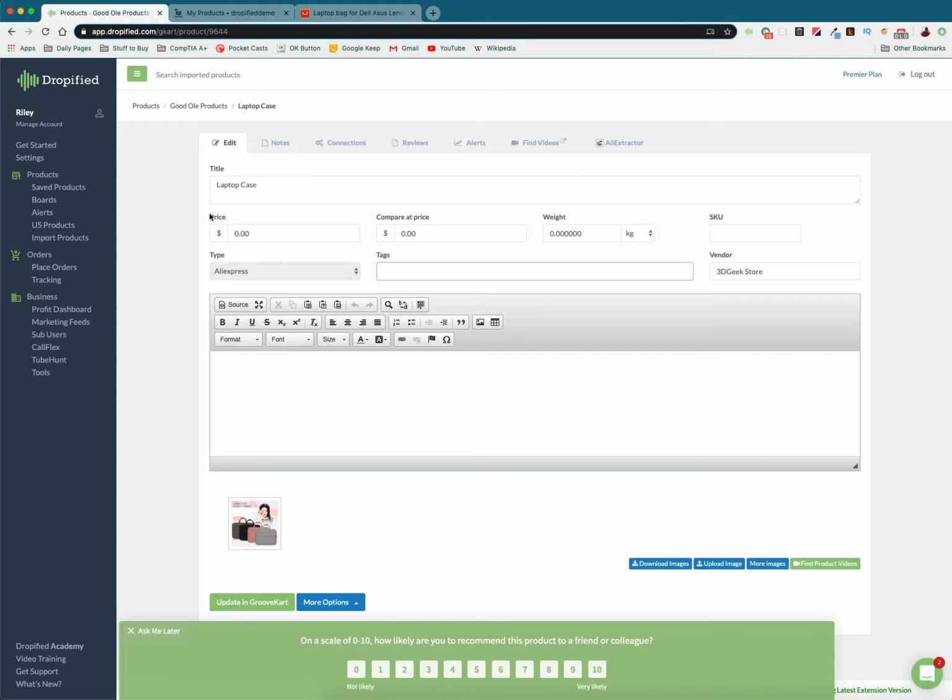So from here, you can go in and automatically set your prices, compare price, weights, everything like that. So that way, by setting up all of this stuff, Dropified will know how much to charge your customer, how much to give you, how much to send to AliExpress. So that way, you get your money, AliExpress gets their money, and everyone's happy.